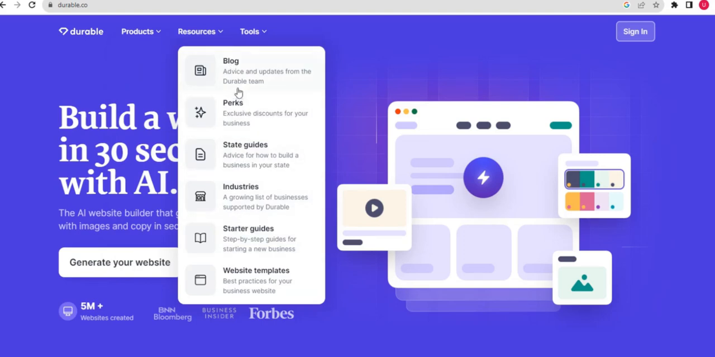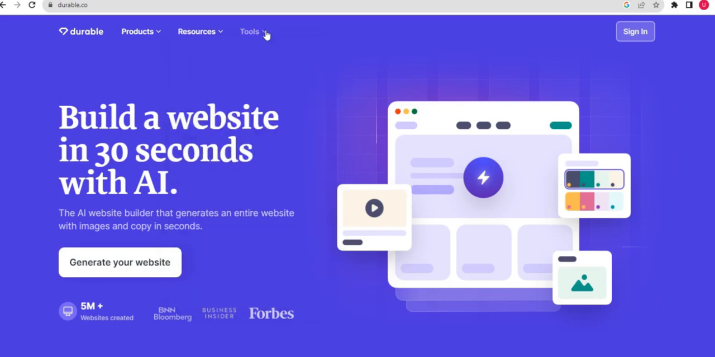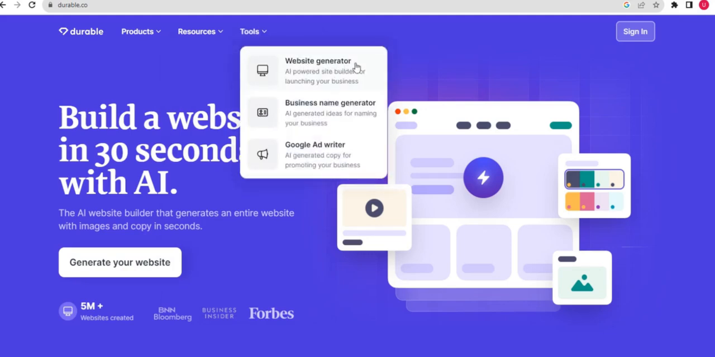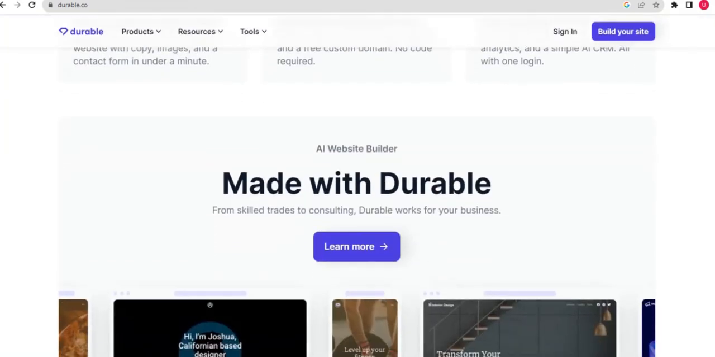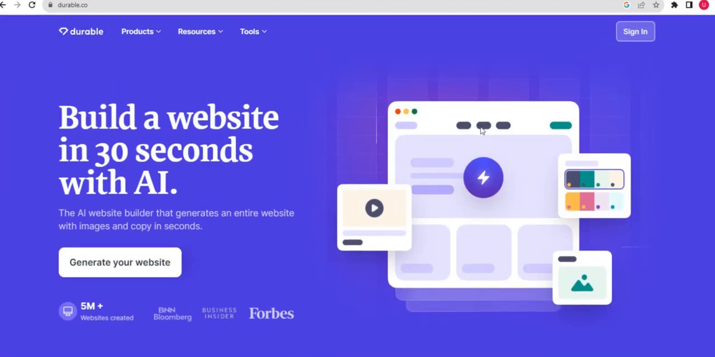For the resources, you have a lot here: the blog, the guides, the state guides, the industry starter guides, and all manner of website templates that you can actually work with. For the tools, try to check out what's on there. You have the website generator in here. You can generate your business name using Durable, and then they have a writer. So if you need an ad copy, Durable can actually write that. What you need is just to sign in, and then you generate your website from there. It's pretty fast, I must tell you, but remember, you need a bit of technical know-how, so take a bit of time to learn to be able to use this particular website.